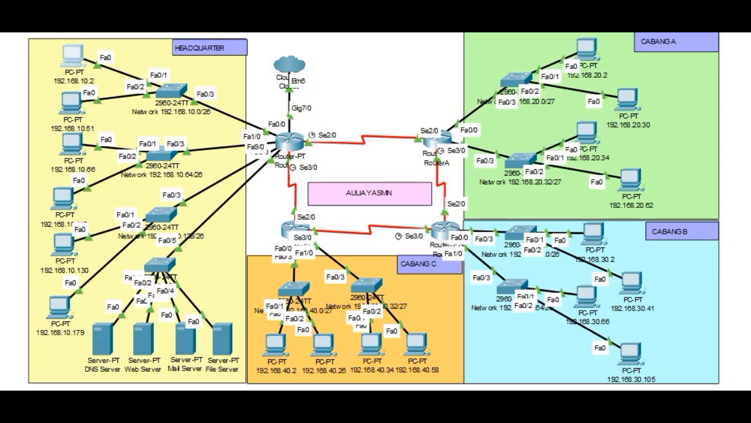As you can see, this is the overall topology of the network. It consists of 4 main routers, one for each location: headquarters and 3 branches, branch A, branch B, and branch C. These routers are interconnected using a serial connection, forming a WAN, or wide area network, and the cloud at the top represents the internet or external connectivity, which is accessible through router HQ.